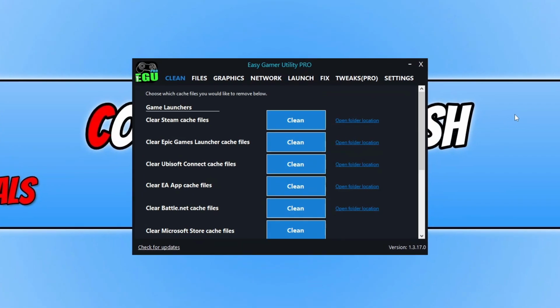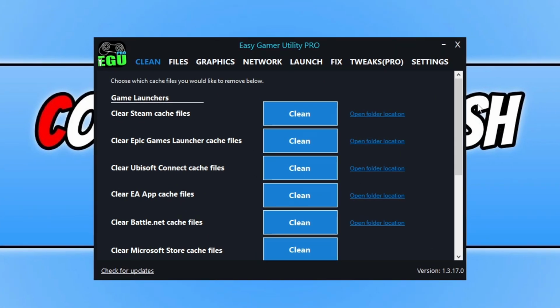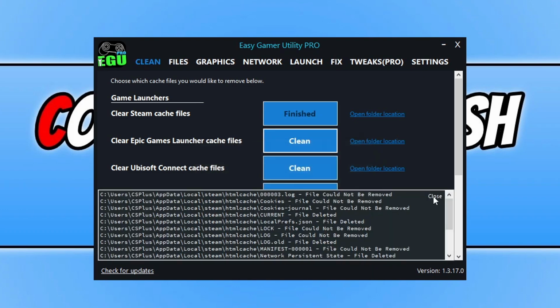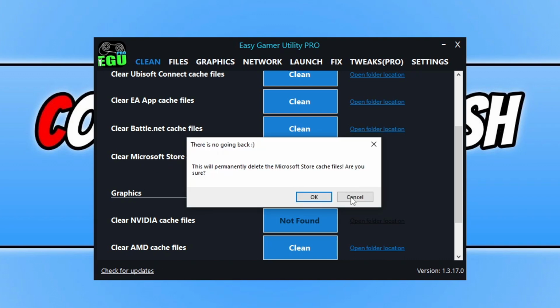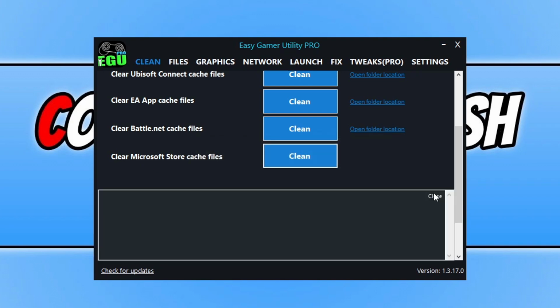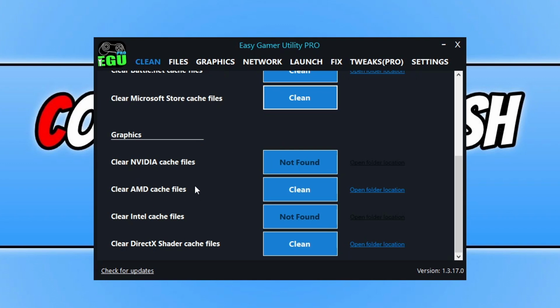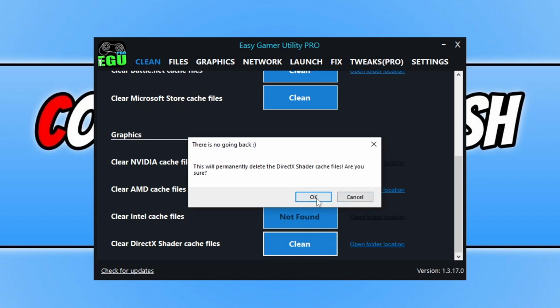Anyway, so once you've installed Easy Game Utility, the first thing that you need to do is clean the cache files for the launcher that you're using for Cities Skylines. So if you're using Steam, click on clean next to that and go OK. If you're using the Xbox Store, Microsoft Store, click on clean and then click on OK there as well. Right, scroll down to the bottom once you've done that and click on clean next to your graphics card. And you also need to click on clean next to DirectX.